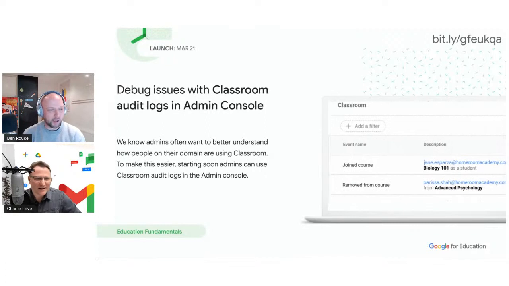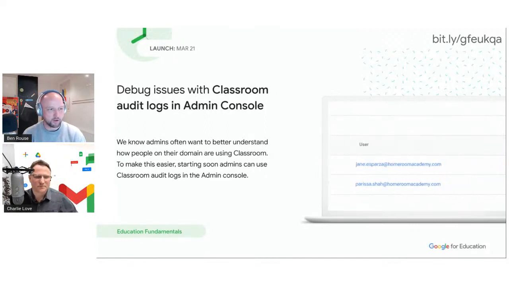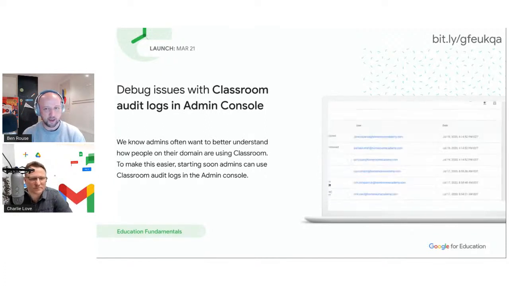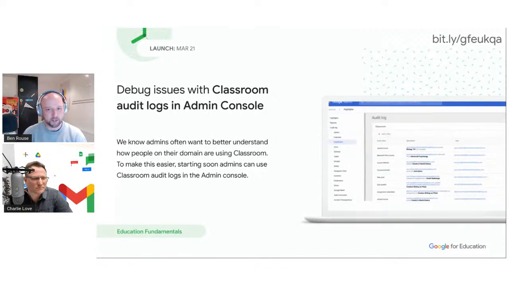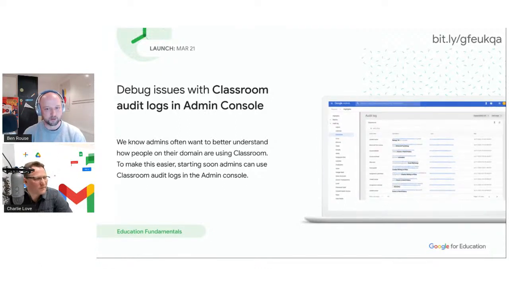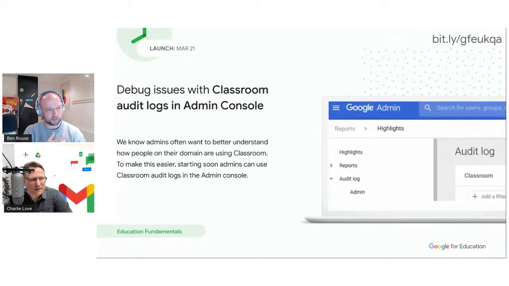Okay, so we talked a little bit about activity monitoring, and is that only going to be in the paid editions? There's the ability to debug issues with Classroom through audit logs in the admin console in Education Fundamentals, Charlie.